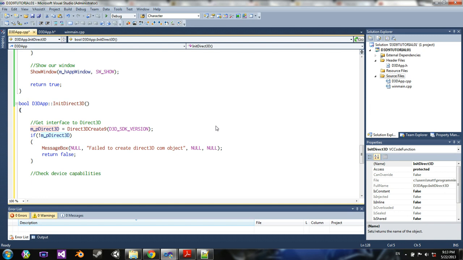Now why are we going to check the device capabilities? Basically, it really doesn't matter too much nowadays, but back in the day, computers didn't all have graphics hardware that could handle lighting and such. So this is kind of like a legacy thing I'm showing you, but you should always do it anyway if you're actually doing this professionally. You should always check the device capabilities whenever you're trying to do something that you would think not all devices might be able to do.